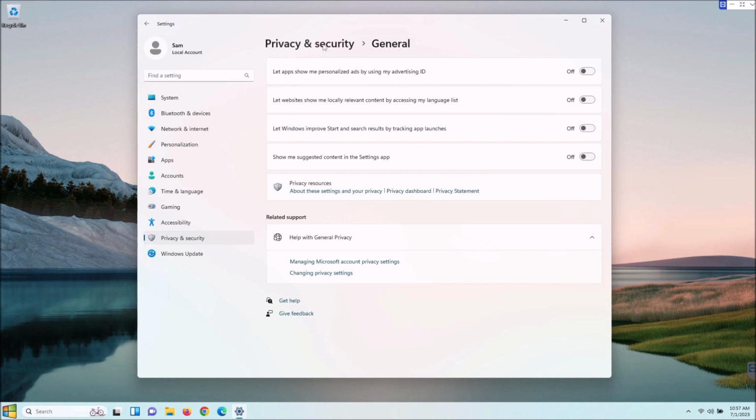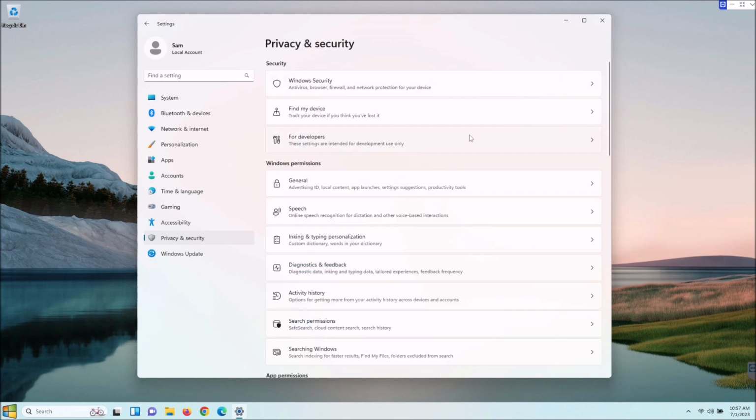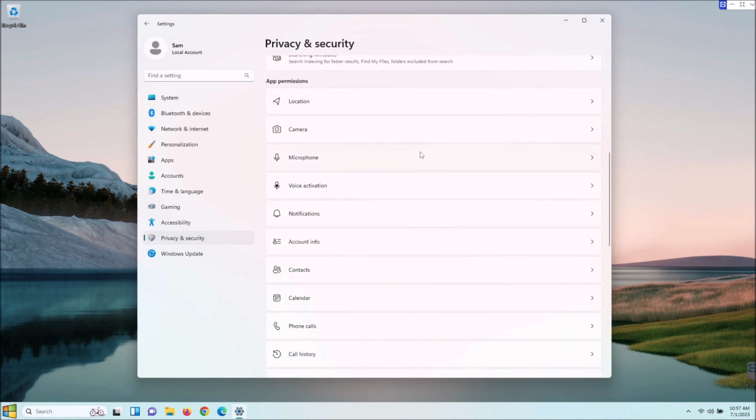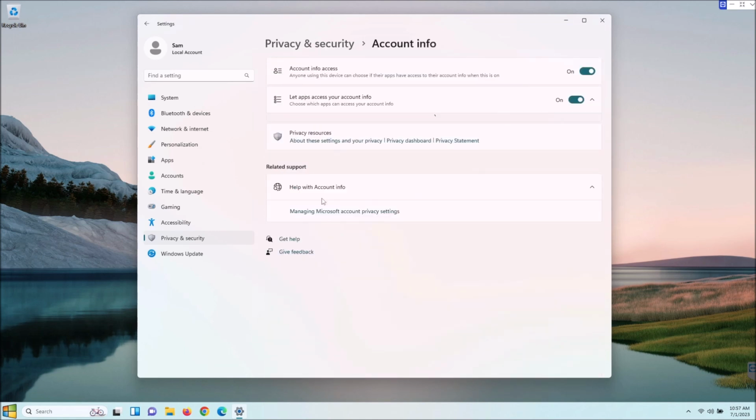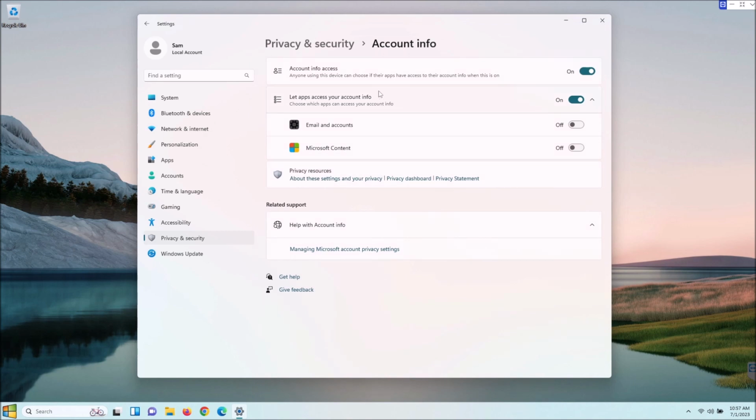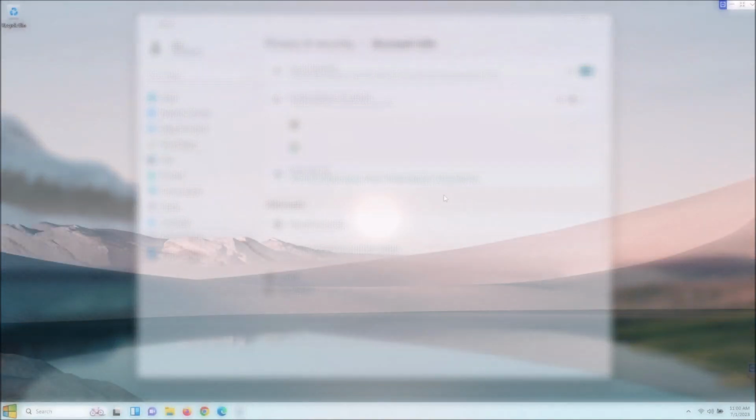And now we're going to click right here, privacy and security. And we're going to scroll down to account info. And there is account info. And right here where it says let apps access your account info, let's go ahead and just turn that off. So now your privacy settings are all set to off and Microsoft has a harder time spying on you now.